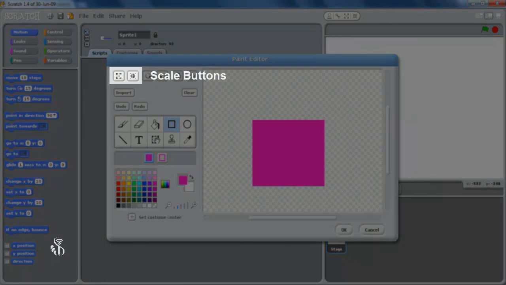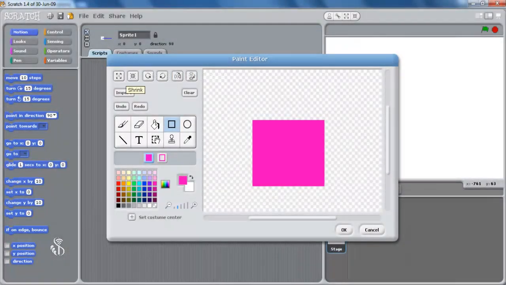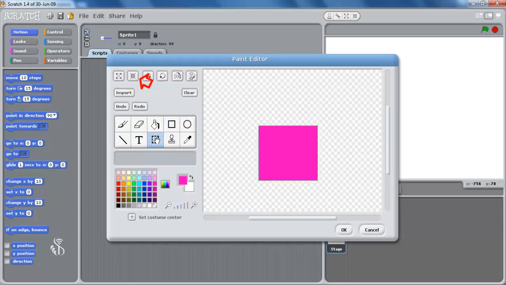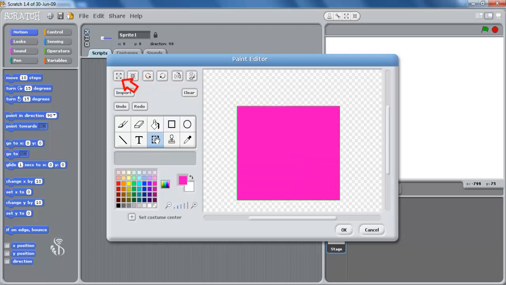These two buttons are called scale buttons. If we want to decrease the size of the sprite on the canvas, we can use the shrink button. And if we want to increase the size of the sprite on the canvas, we can use the grow button.